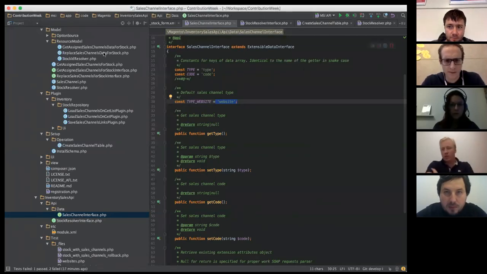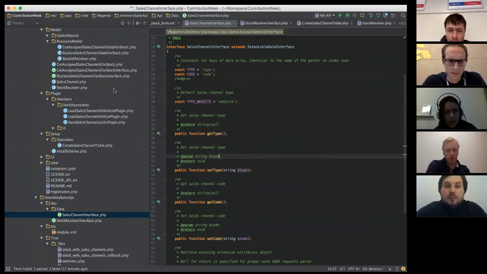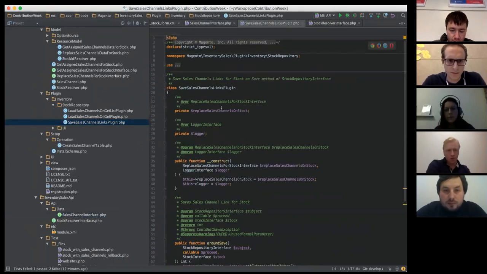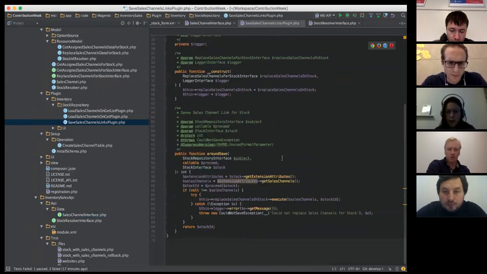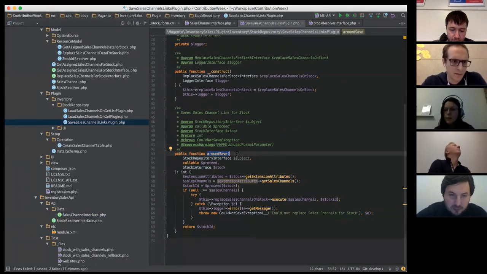Maybe you have a code example of how it looks. I understand that in the web API it will probably Yeah, basically we are doing plugins here. So for the save method from stock, we have an around save plugin that gets the stock itself and puts our extension attributes, which are the type and code, on it. So it's kind of part of the stock itself.